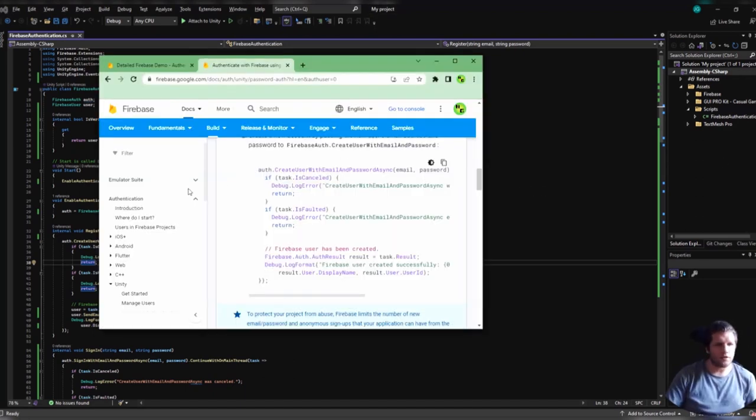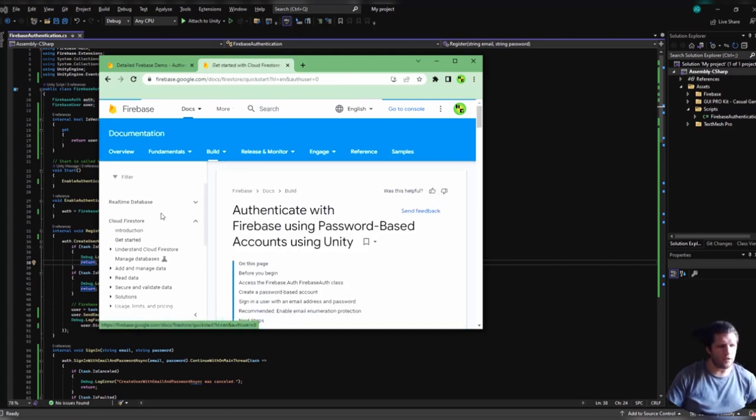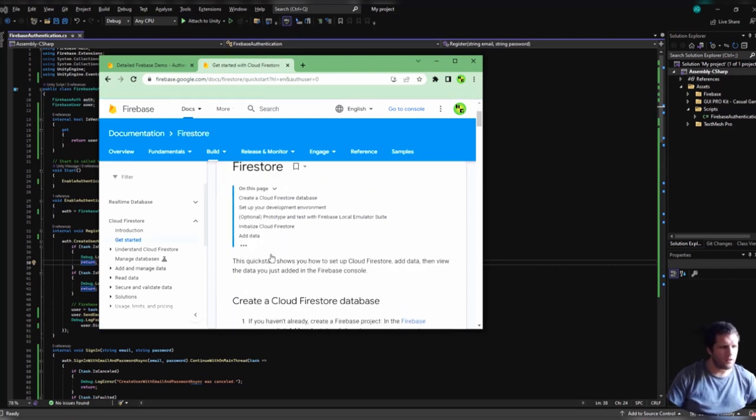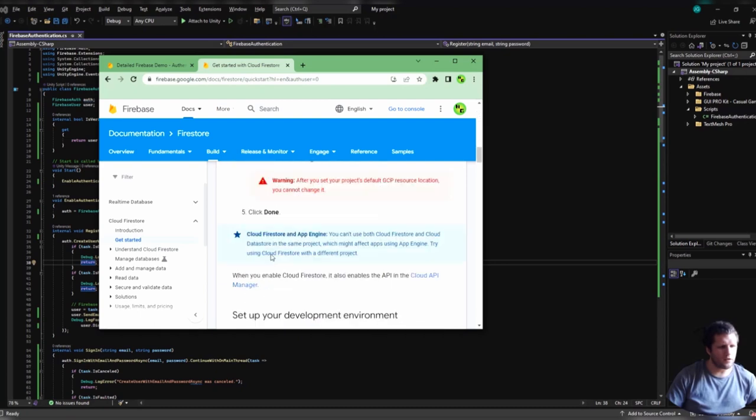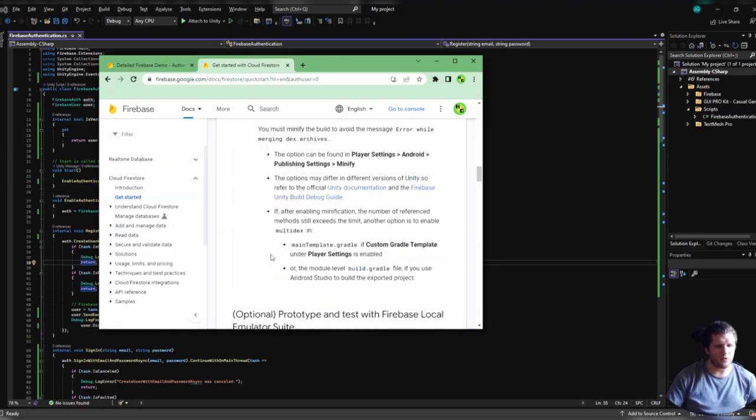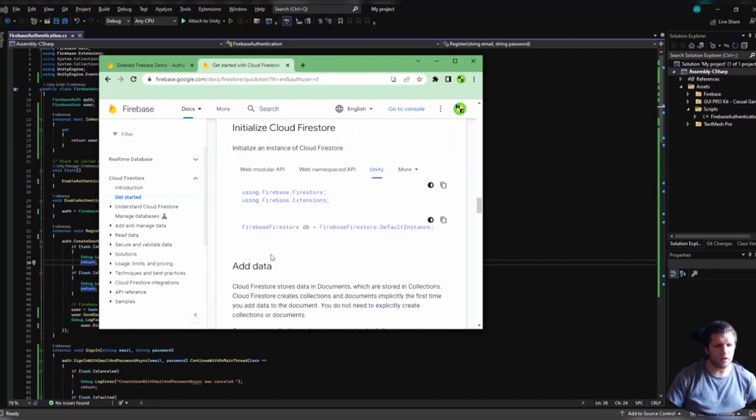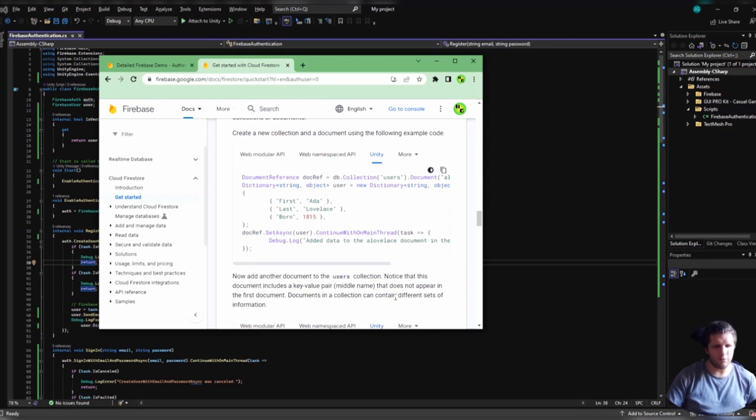Alright, so the next thing we want to do is we want to access our Firestore data with Unity. Let's go to the get started and see if we can find some scripts for Unity. Okay, yeah, basic, add stuff. Okay, here we go. So we want the database get default instance. So let's copy that, then we have some simple CRUD commands to follow.